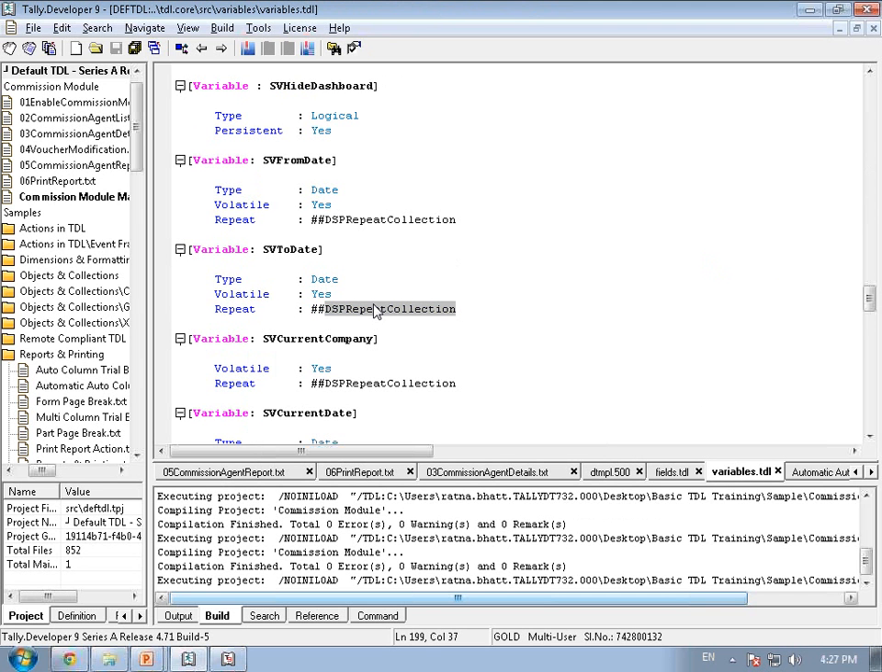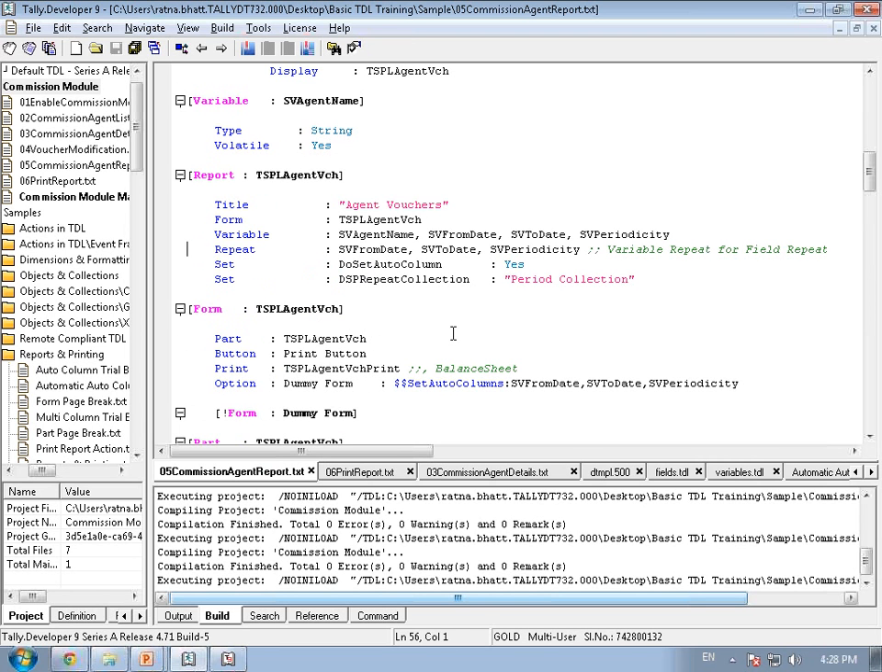But I do not want to create a new variable every time I want to do that job. So I provide a repeat with a variable value, a variable reference. So hash has the variable name. So now the hash has the variable name, at least for this report, which has to get set here. So I say set DSP repeat collection and the collection name. The moment I enter this report, I want this report to give me columns. So do set auto column.